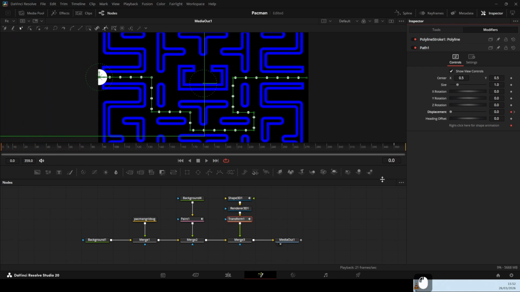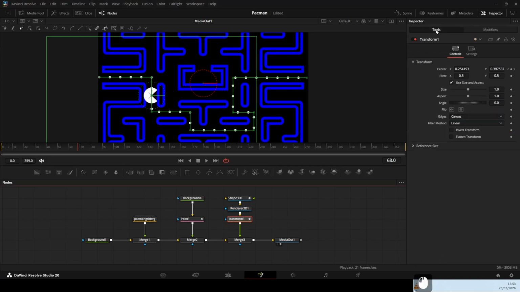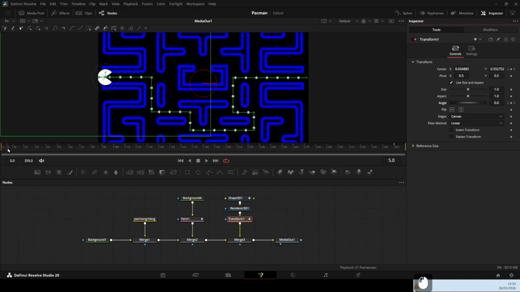However, Pacman doesn't reorientate itself to the path, so we need to fix that. To orient it, make sure transform is selected, go to Tools, right click on Angle, and then connect to Path 1 Heading. And you can see Pacman has altered itself to face the direction of the path.